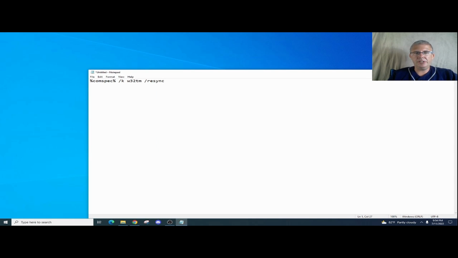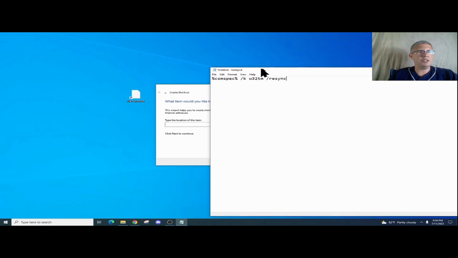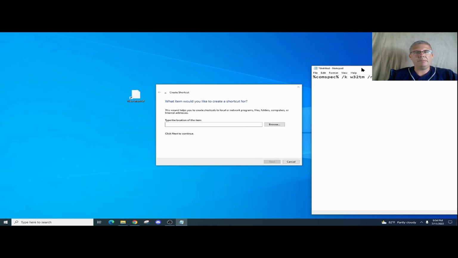Now this part is a little tricky. If you're not used to special commands, you may not be familiar with what you can do here. But this comspec is called a variable, and what it does is it tells Windows to open up a specific command, which is that command prompt we're talking about. And then after the /k, so that it executes the command, we type in W32TM and then resync. So we're going to put that right in here.